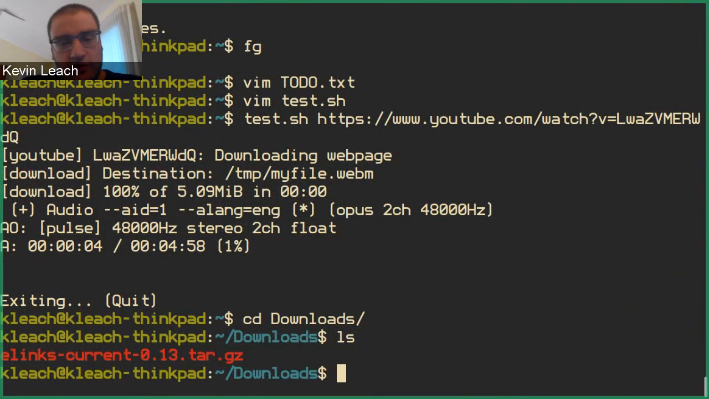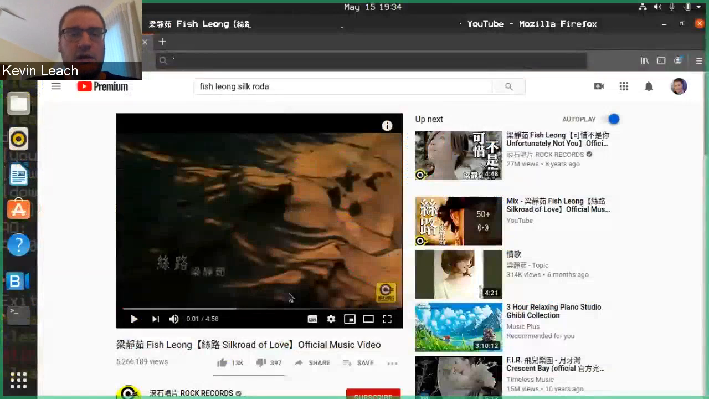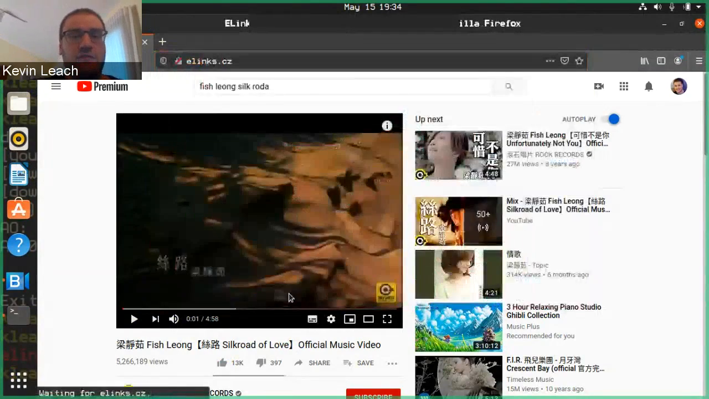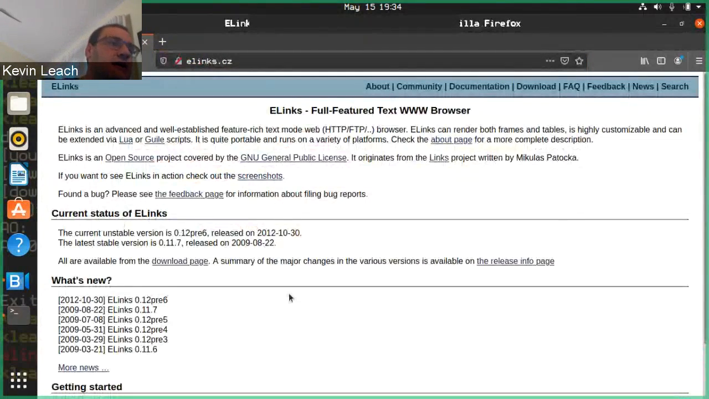And so what we're going to do is look for the perfect candidate for this, called Elinks. Elinks is a text-based browser that runs in your terminal. So there's no graphical elements to it. It's not like Firefox or Chrome or whatever. It runs inside of your terminal. And I'll show you what it looks like in a moment.